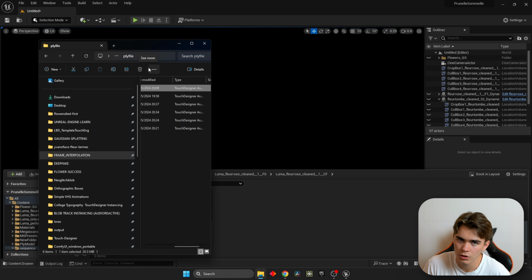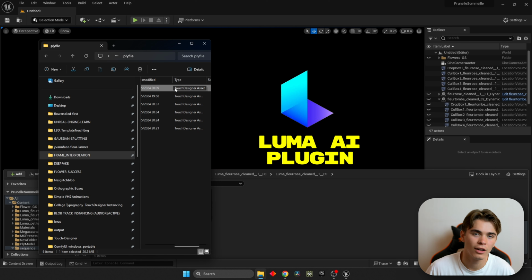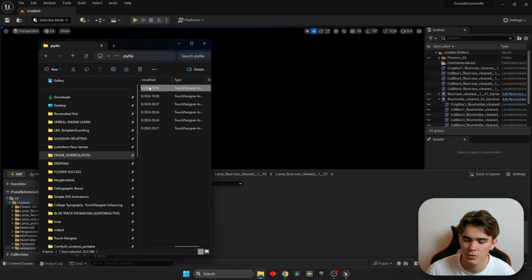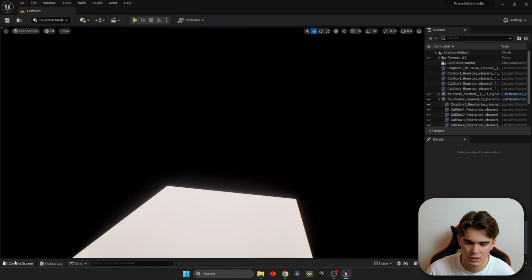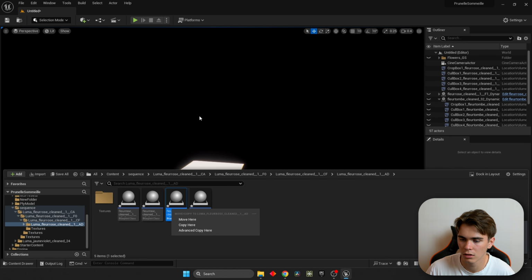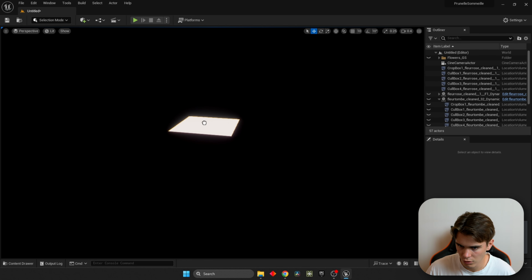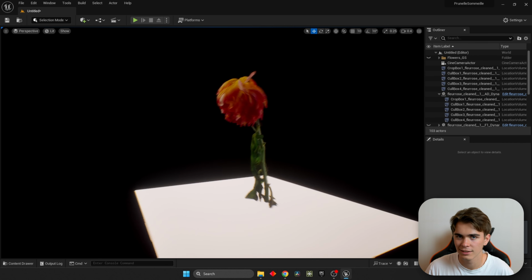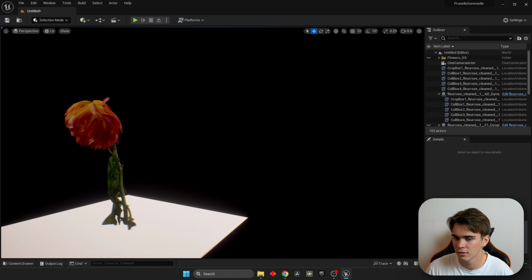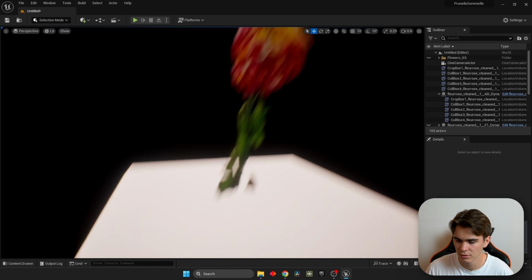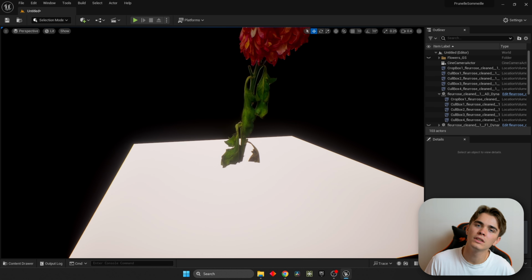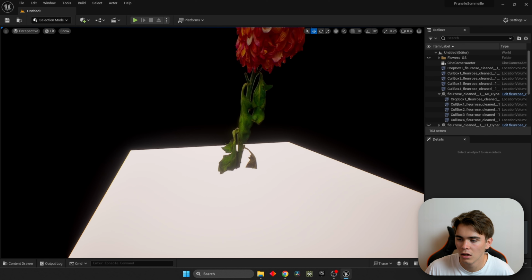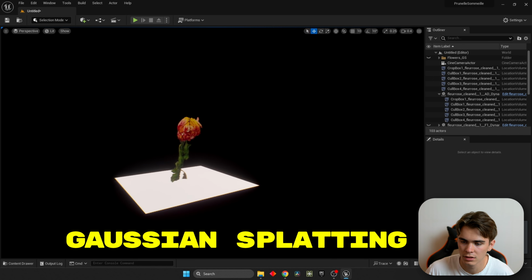So now, just to show you that everything worked well, I'm gonna import the file with the Luma AI plugin on Unreal Engine. I just drop the clean file, and right there, open the content drawer, and if I go to my scene and drop the file, here is our flower. We can see it, nice, clean, and sharp, without any detail that we don't want. Perfect. You can also do it in After Effects, Blender, all software that support Gaussian Splatting.